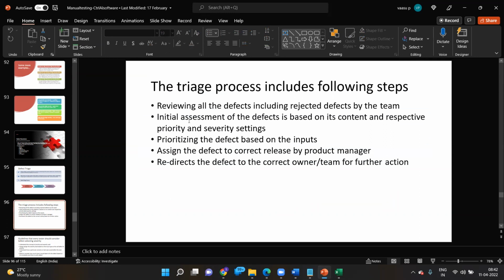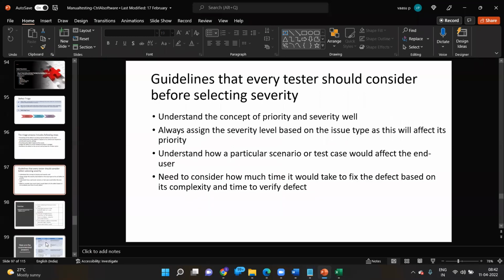Under review, we review all the defects, including defects rejected by the team, and do the initial assessment based on the content and the respective priority and severity. We assess, and then we prioritize the defects based on the inputs and assign the defects to the production manager. The production manager will assign the defect to the developer. Okay.